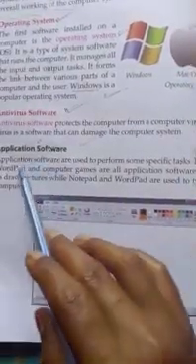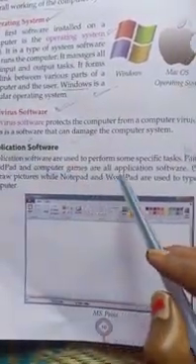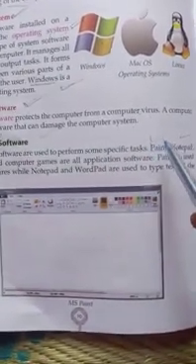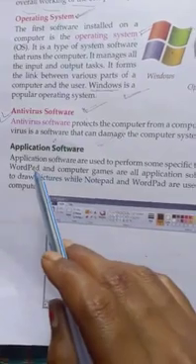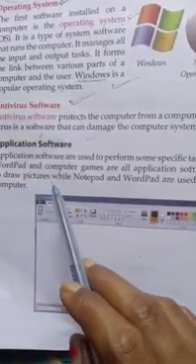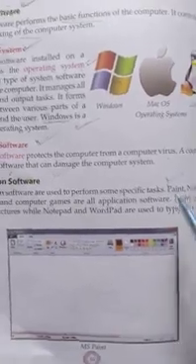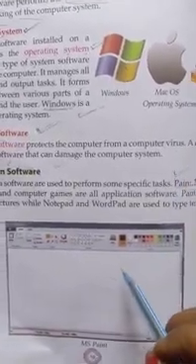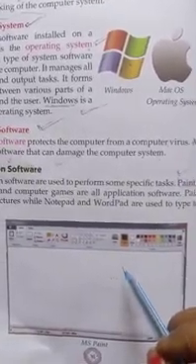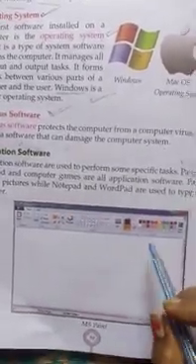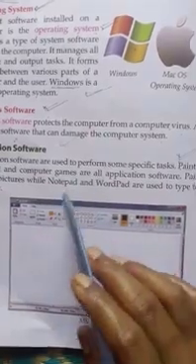Paint, Notepad, WordPad and computer games are all application software. These are examples of application software. Paint is used to draw pictures. Paint application software is used to make drawings, or we can make different pictures with the help of Paint software.